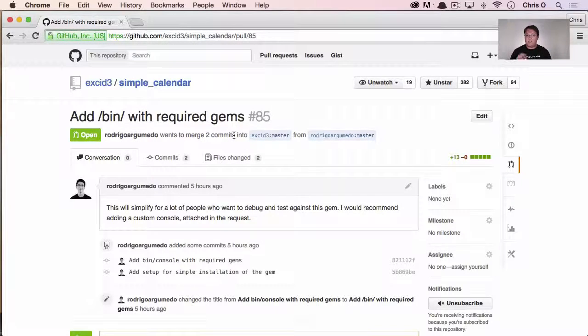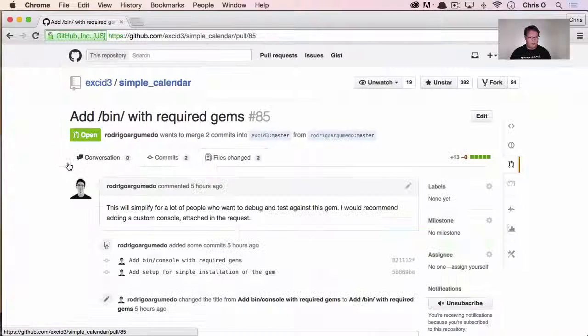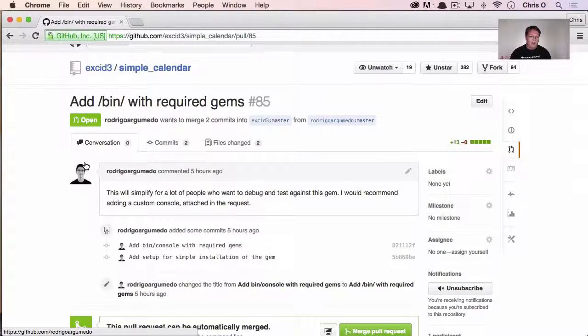Adding tests, even the most basic tests like, when I require the gem, I should be able to access this class. Those tests are valid, so those are useful to add. So let's take a look at the code that he wrote. If you see the conversation, he basically said that adding these will simplify a lot for people who want to debug or test Simple Calendar.